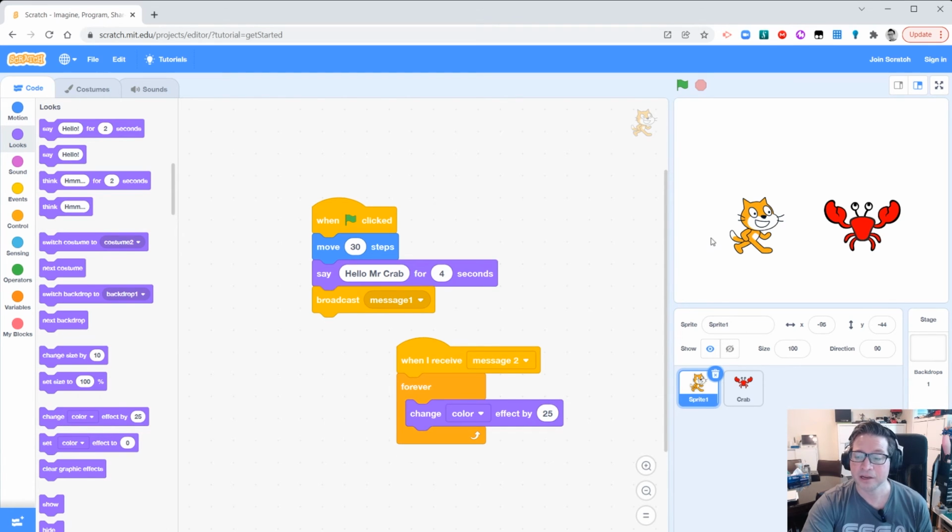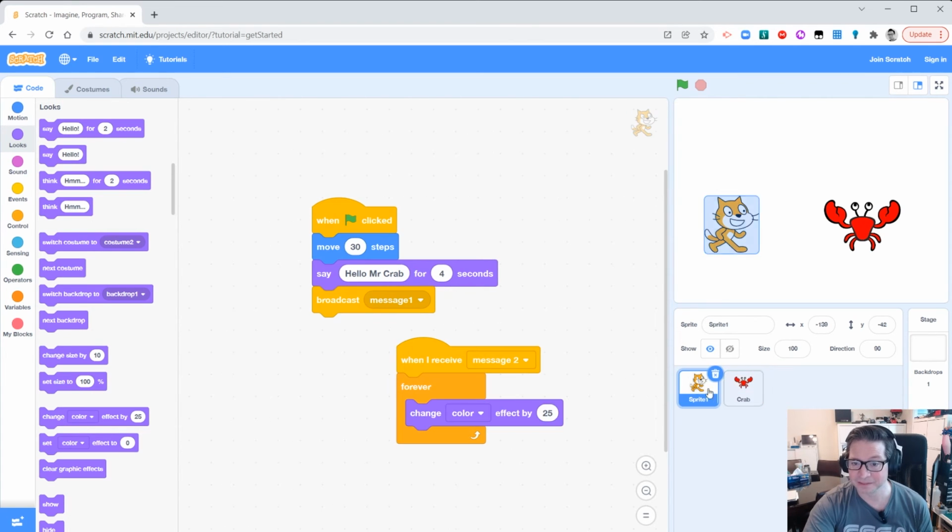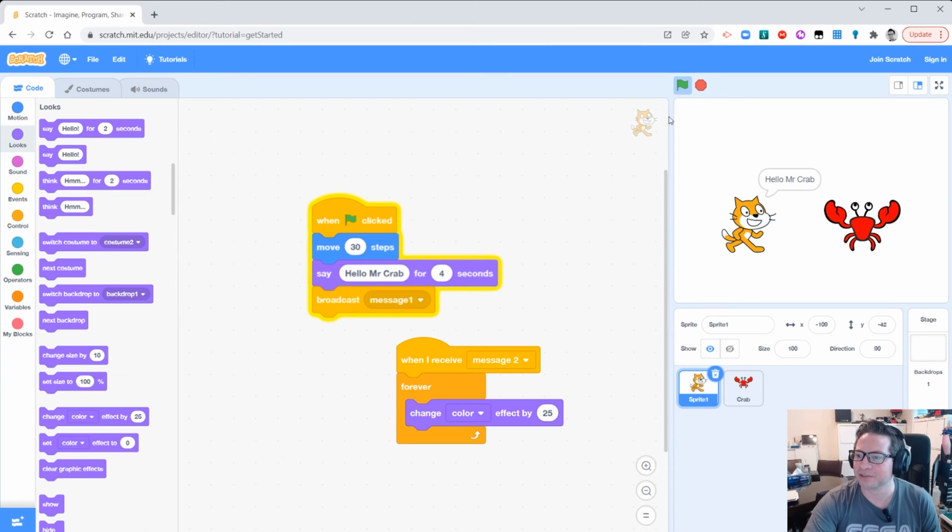Okay, so now what we should have, cat's going to move forward, he's going to say hello, 4 seconds, he's going to send message 1. When the crab receives message 1, he's going to say, "Hi there, cat." Then he's going to send message 2 before spinning around. And the cat, when he gets message 2, he's going to change colour forever. Okay, so let's see what happens. Hello, Mr. Crab.